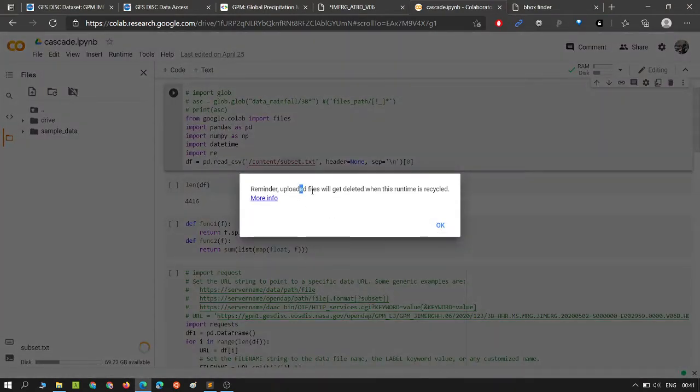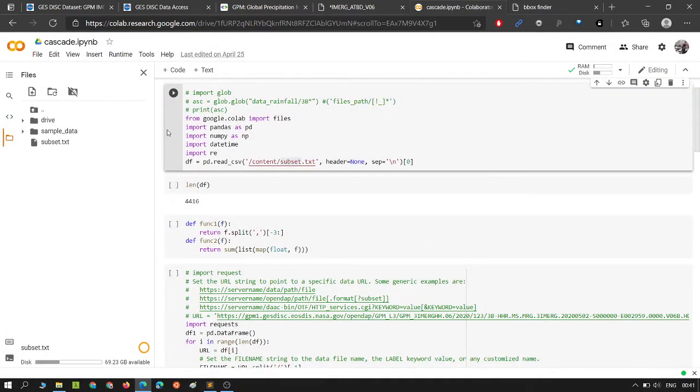It says uploaded files will get deleted when runtime is recycled. What it tells is, once you reload the page, this file gets deleted. So you have to complete the entire process in one go. Once this is done, we can copy the path. You can see that the subset.txt file is uploaded here. Copy the path and paste it here.